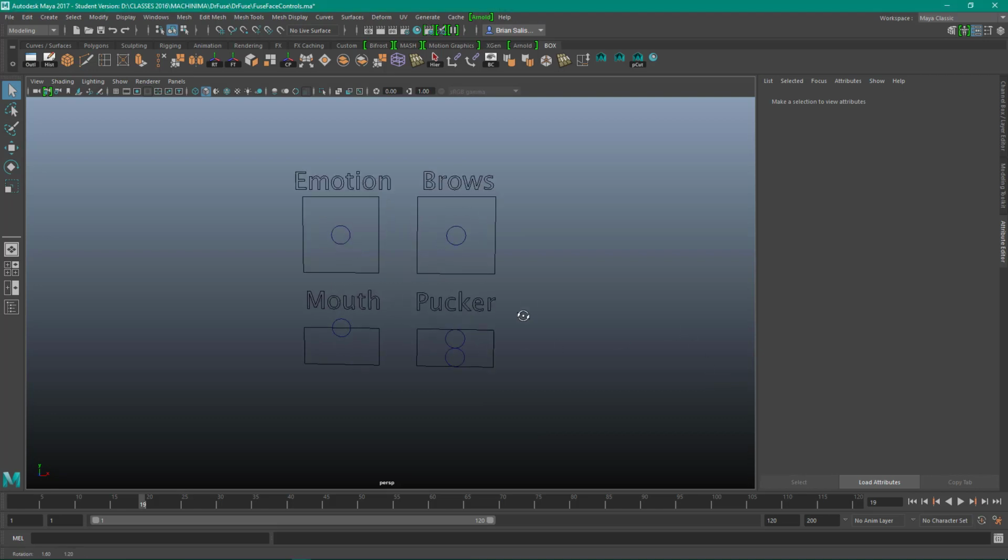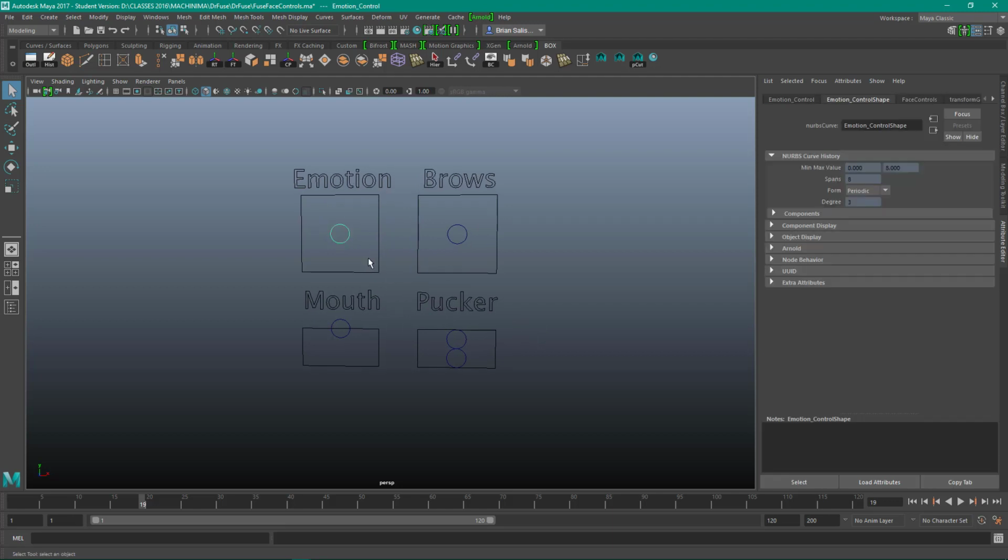So here I've loaded up a file. It's called FuseFaceControls.ma, and if you'll notice, if I look at these controllers and if I move them around, they are constrained within this little box.